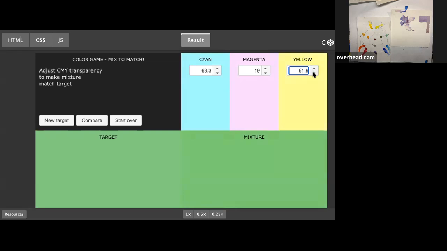Oh, too much yellow. Tell me when. I'm going down a little bit. Keep going, keep going. See how much more, a little more neutral on the left, right? So let's add some magenta. Let's add a little bit of magenta.